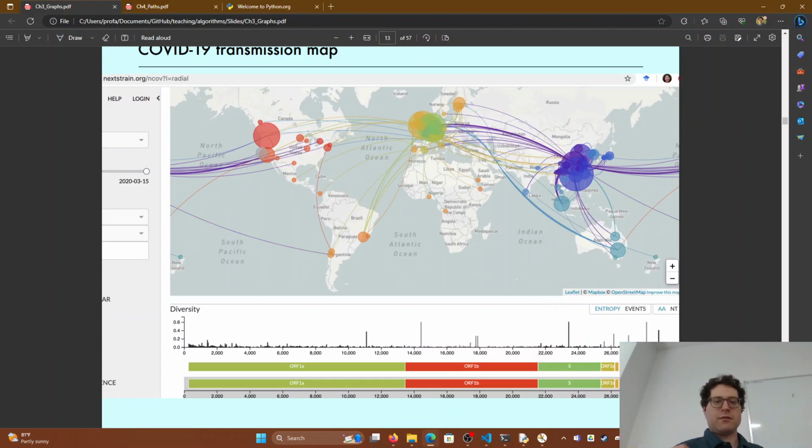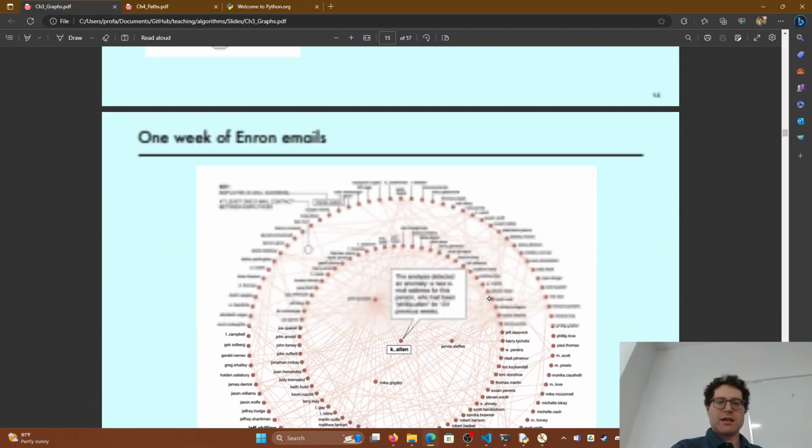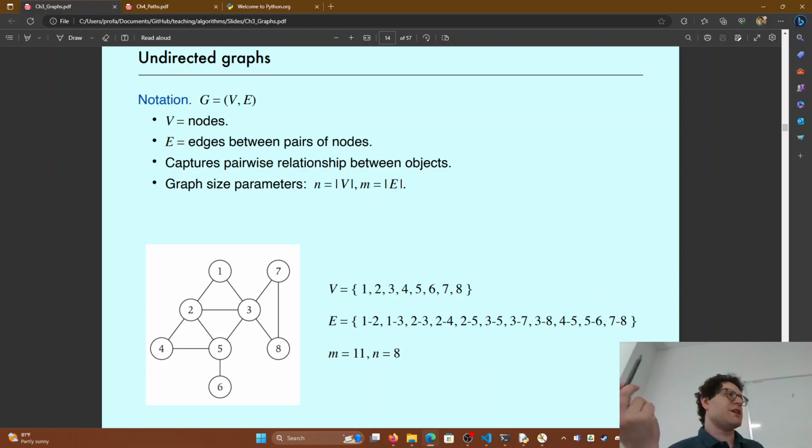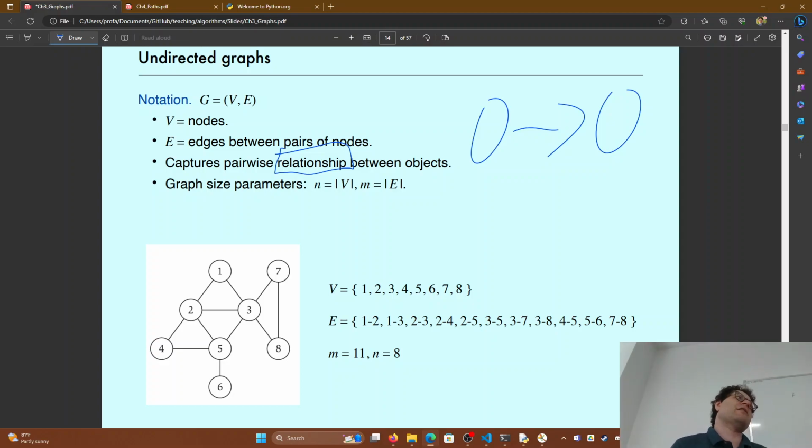We've seen maps like this with COVID-19. That's also graphs. But generally, graphs that deal with these kinds of things are undirected graphs. And what, again, it says is it captures pairwise relationships between objects. And that term, relationship, is probably the most abstract thing we can have, because everything's a relationship. One of the things we can do is look at it as how you get from one point to another. That's the standard way we look at things.